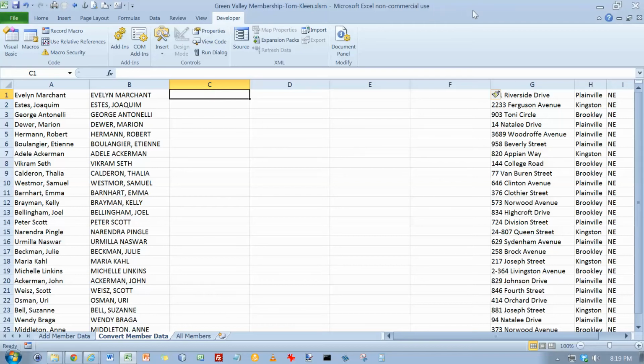Okay, now we're recording the macro on page 639. We're on the Developer tab. We want to use relative references as opposed to absolute references. And we want to go to cell A1 and then click the Record Macro button.